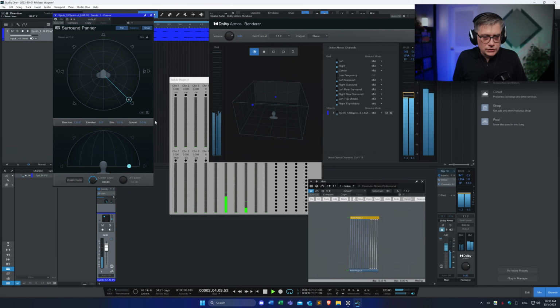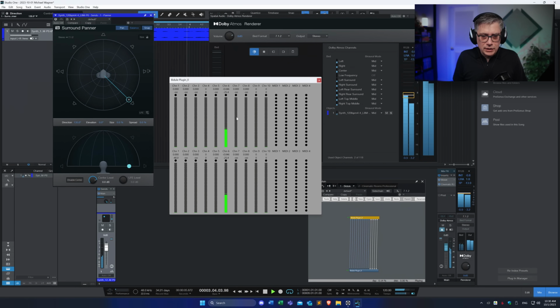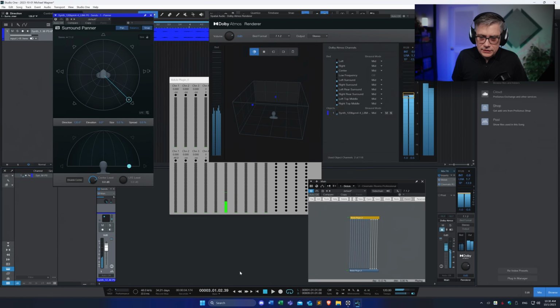And the rear surround is coming in at channel number 6. And many plugins operate under the assumption that actually the surround comes in at 6 and the rear surround comes in at 8. So when you're working with third-party plugins, make sure that you test everything out and that the channels are actually coming in where they're supposed to come in.